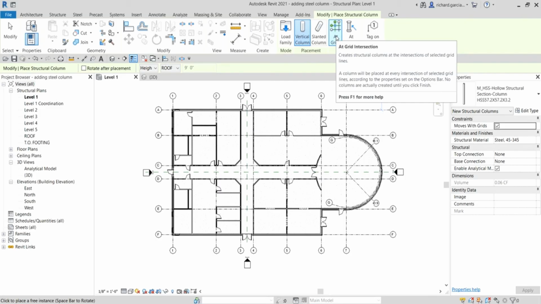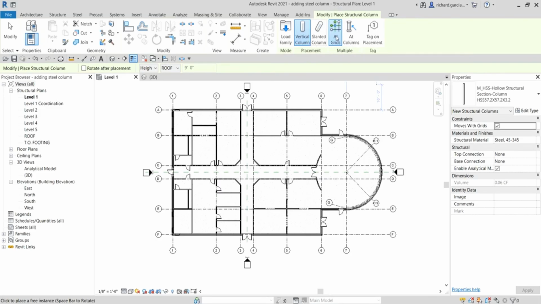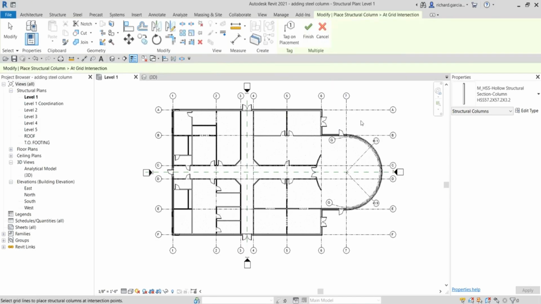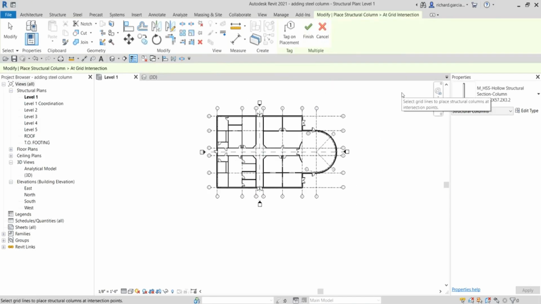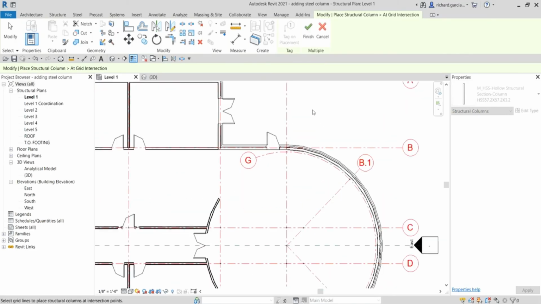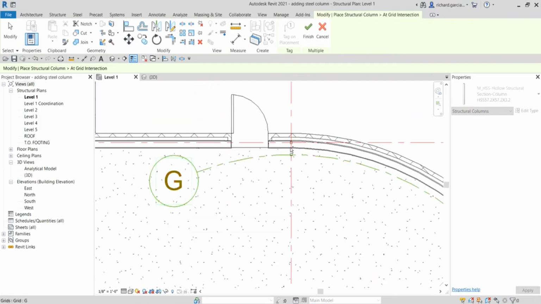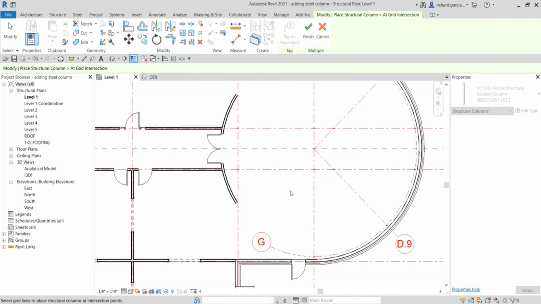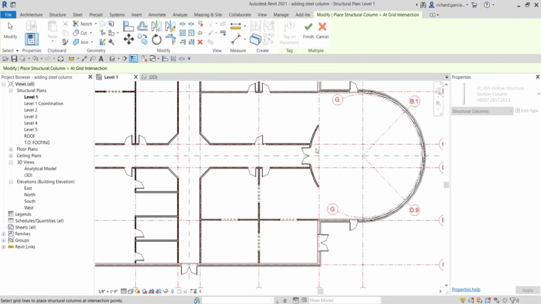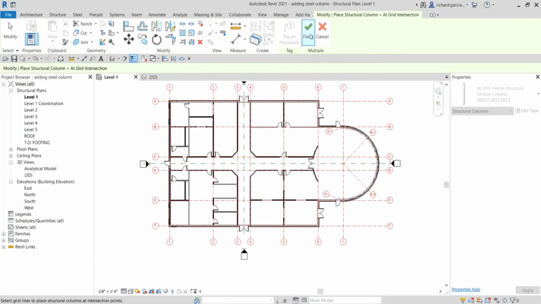Okay, so I'm going to select this one. There you go. And then I'm going to use crossing selection. So I pick from right to left. There you go. And then after that, automatically Revit will place a column at all intersection of your grids. You see? But later on, we are just going to delete some couple of columns that we do not need. But for now, make sure you select finish.